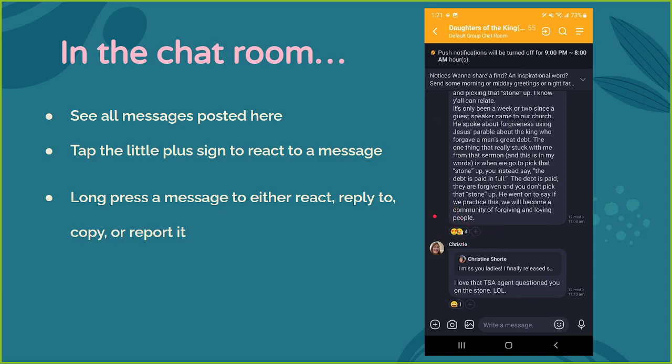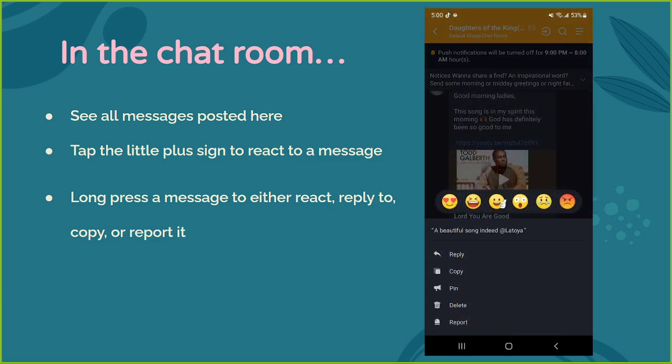The little plus signs, those are used to react to a message. If you don't see a plus sign, you can actually long press on the message itself, and it will give you the options to react to it. If you long press on it, though, it will not only give you the options for reactions, but it will give you the option to reply to the message, copy the message text, pin it. That might just be an admin thing. Delete it or report it. I think those are just admin things, but it'll give you other options. There we go. So those are all the options that we have.